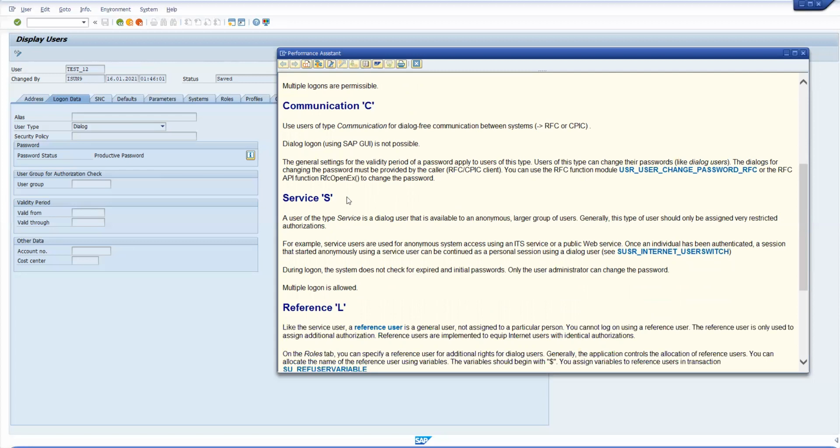The fourth user type is service. What is a service user ID? The service type user is a dialog user that is available to an anonymous large group of users. Generally, this type of user should only be assigned very restricted authorizations.